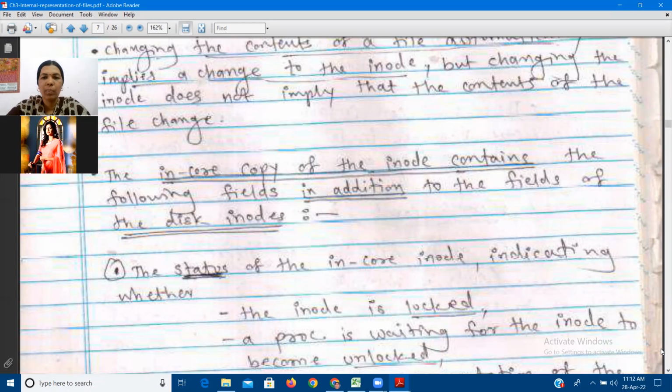The in-core copy of the inode contains the following fields in addition to the fields of disk inode. जे in-core inode मध्ये कुठले कुठले fields आहेत, तर in-core inode consists of all the fields of disk inode plus some additional fields. So whatever 7 fields of disk inode we discussed, all these 7 fields are also applicable to in-core inode. So in-core inode consists of these 7 plus 5 more. So total 7 plus 5, 12 fields are there in case of in-core inode.